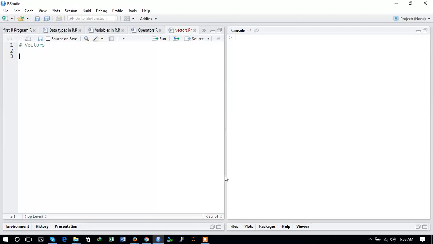To create a vector, you can define that x is equal to... Let us say the first way to define a vector is that we want to print the numbers between 5 to 12. So this is the first way to create a vector.